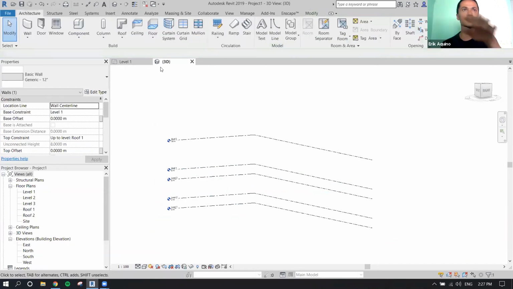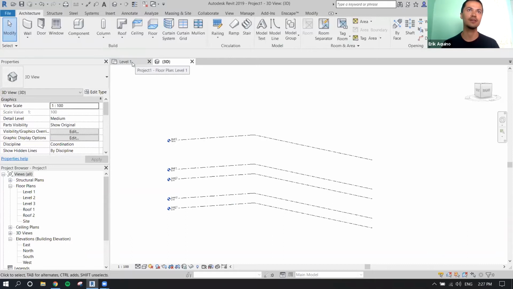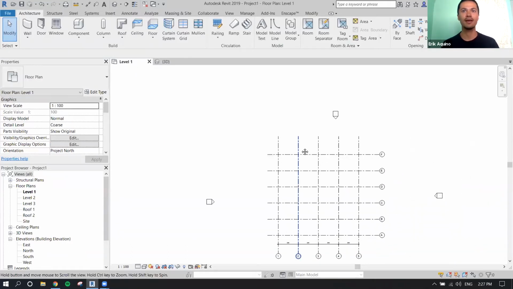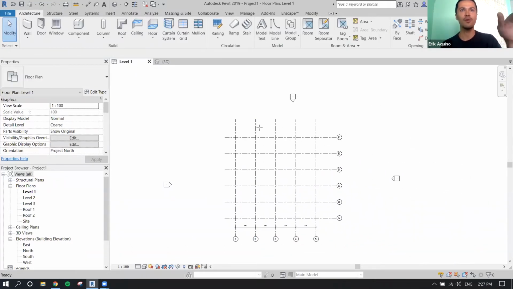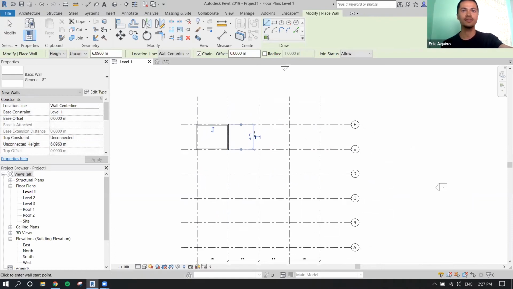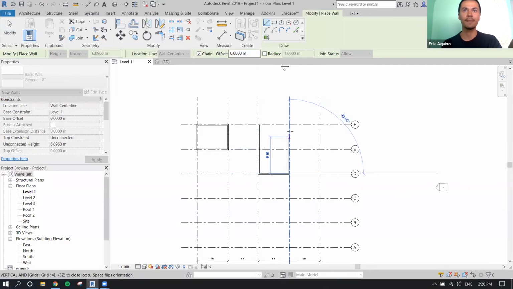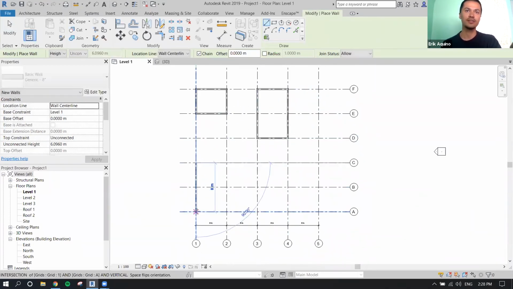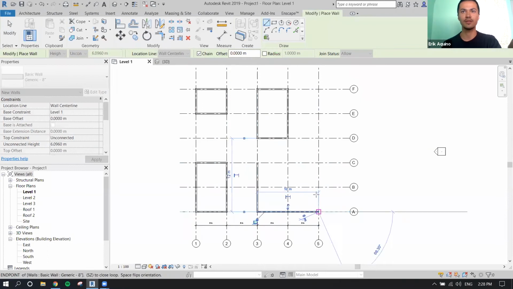We'll do a little exercise where we go back into our level 1 floor plan and create 4 different volumes using walls. I'm just following these grids, but you at your screens can create whatever volumes you want. What we're going to do is change these volumes so that they each have a different reference plane that they're going to constrain to.